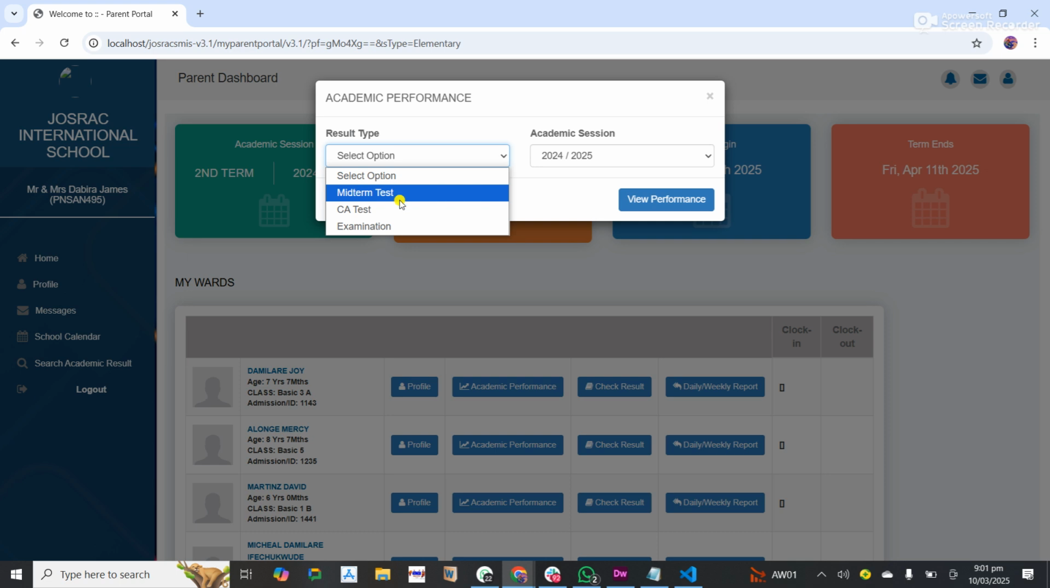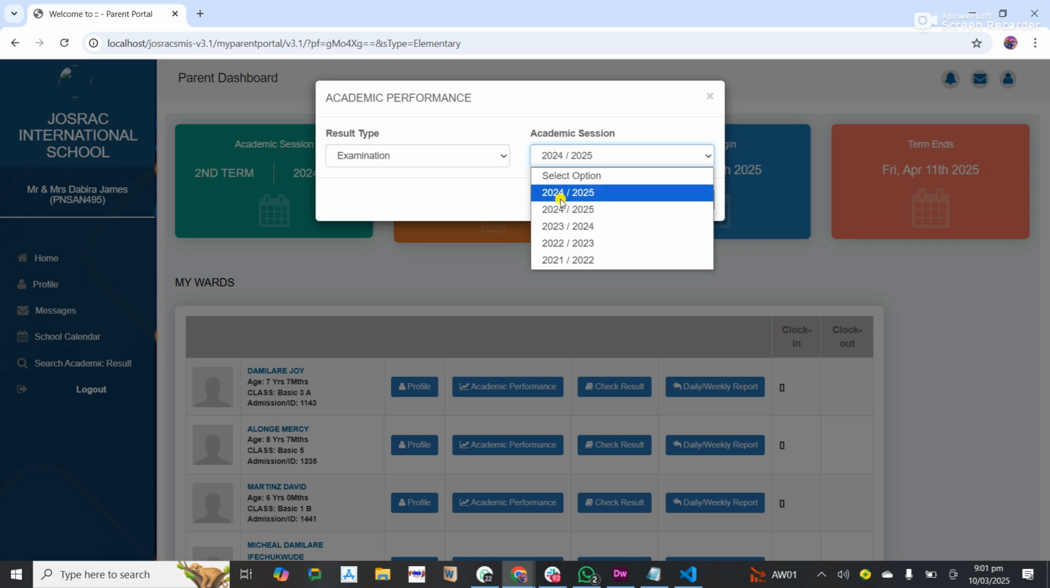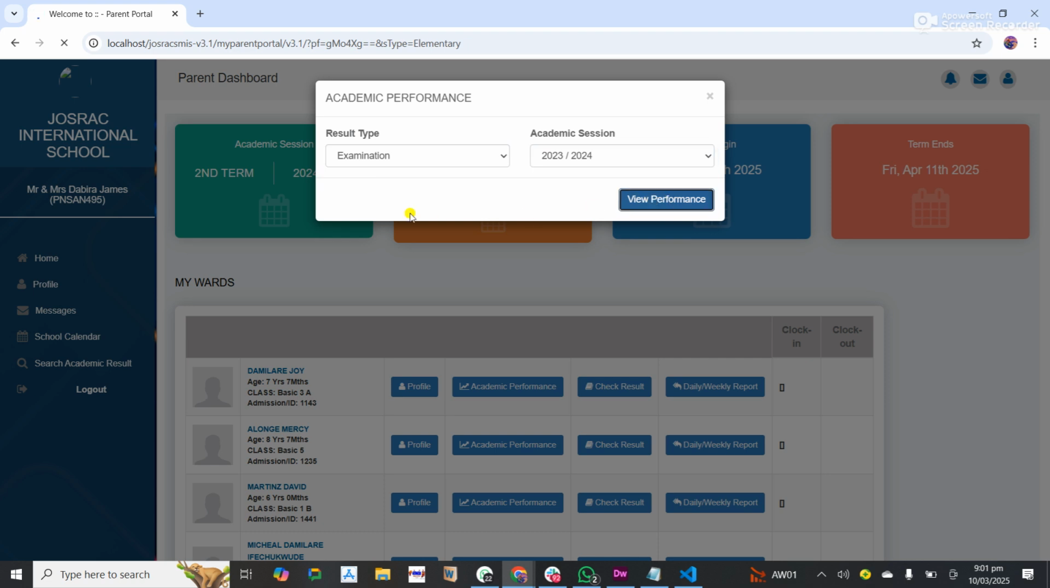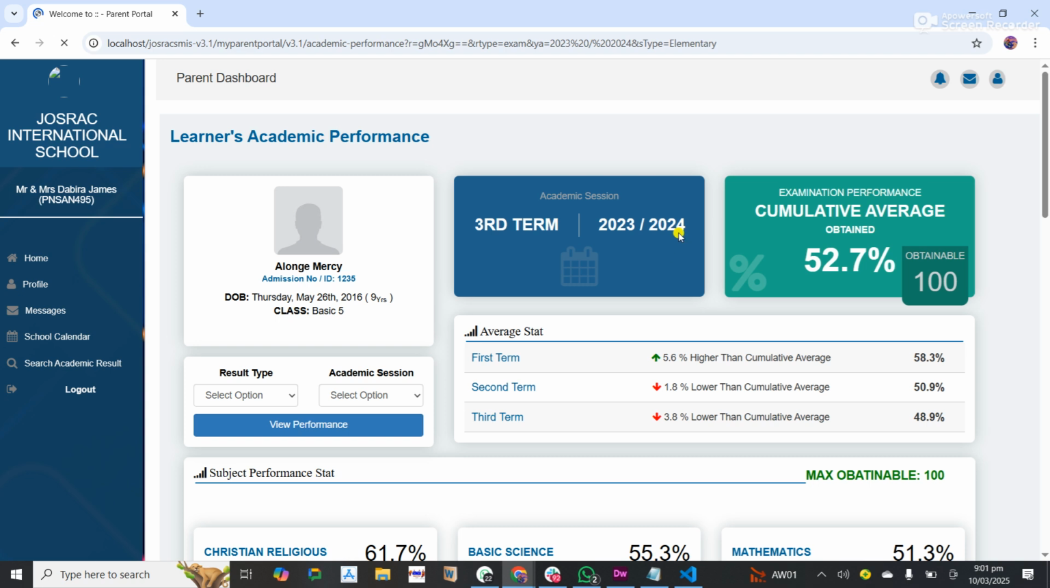So I'm going to select examination because I don't have any result for this session, right? I'm going to select 2023-2024. Then click on view performance to display the child's performance here. Alright, so the first column shows your child's basic information, and also we have the current session and term here. And here we have the examination performance because I've selected examination.